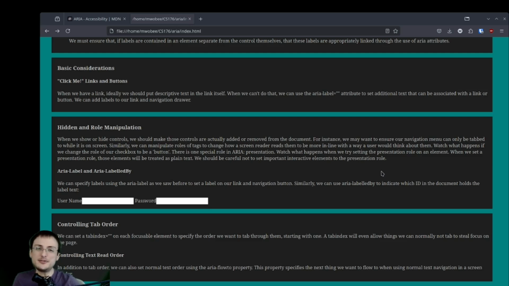The reason why is because if I am using a screen reader and I'm rapidly tabbing through my page, eventually it's going to get to the link. It's going to say a link titled "click me." And it's not going to read the whole preceding sentence. It's not going to contextualize that thing.